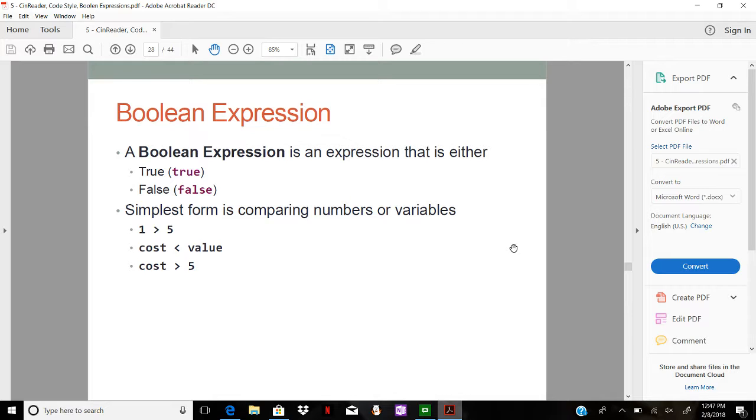So if cost is 10, is 10 bigger than 5? Yeah, so that evaluates to true. But if cost is 1, that evaluates to false. Does that make sense a little bit? So Boolean expressions always evaluate to true or false. We compare what's on both sides of the operators, which will tell us if it's true or false, replacing variable names with values as appropriate.